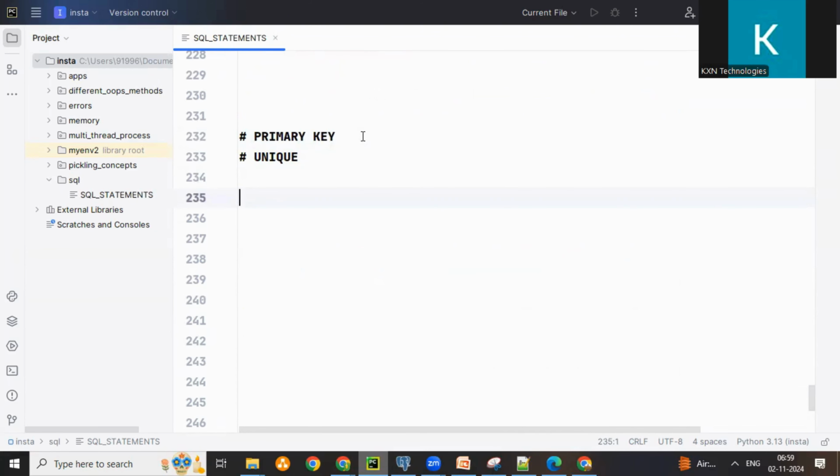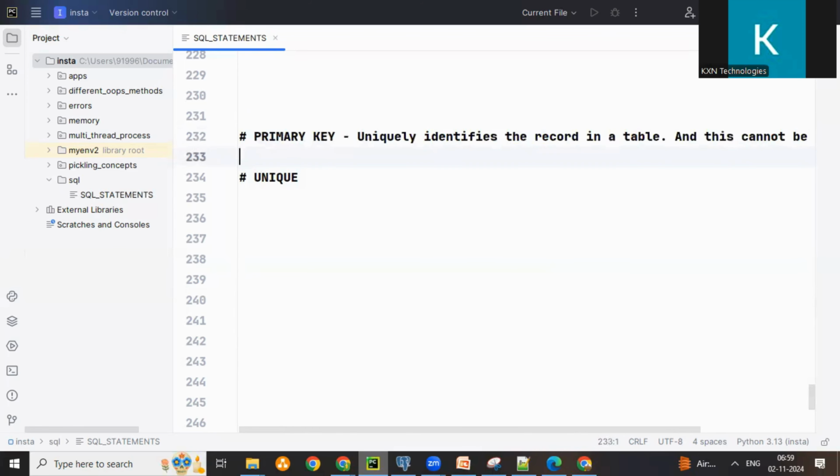So when it comes to primary key, both are the same only, but there is a small difference. A primary key uniquely identifies the record in a table, and this cannot be null. So primary key cannot be null.